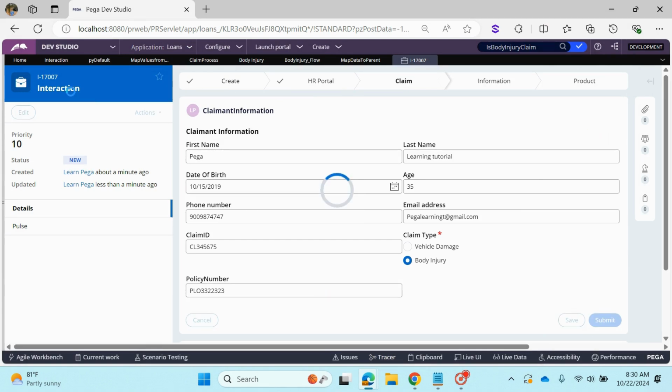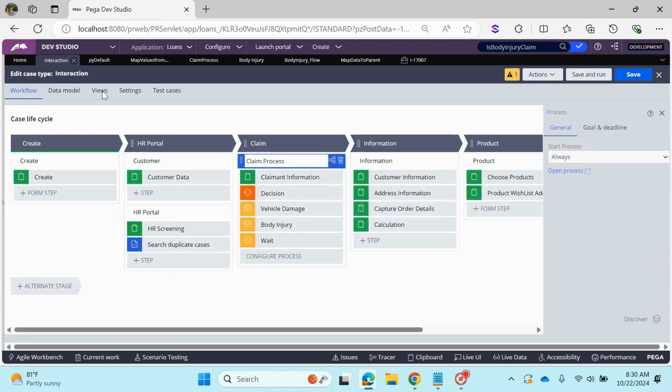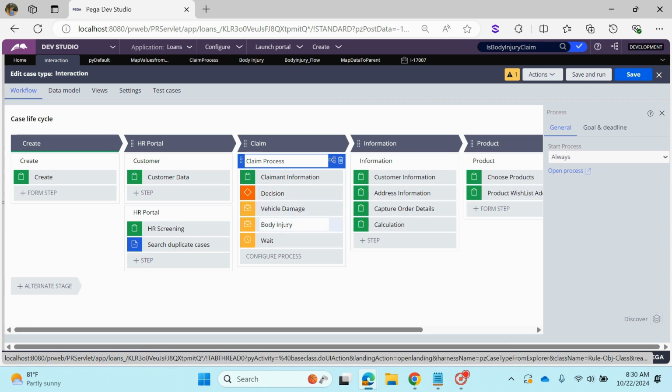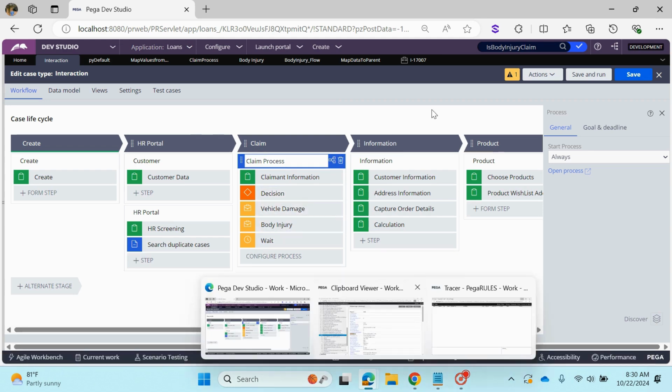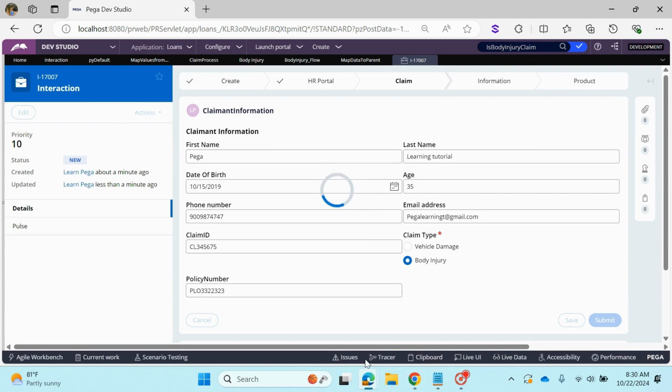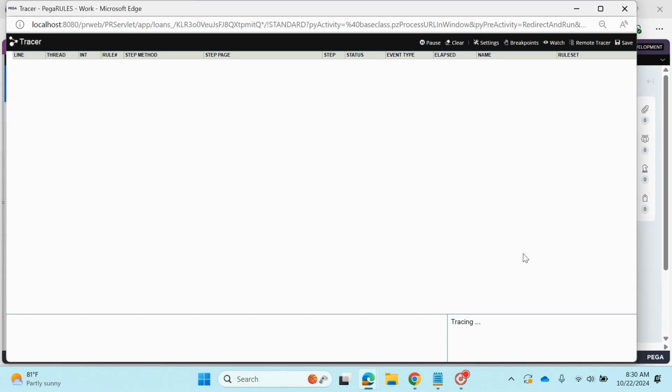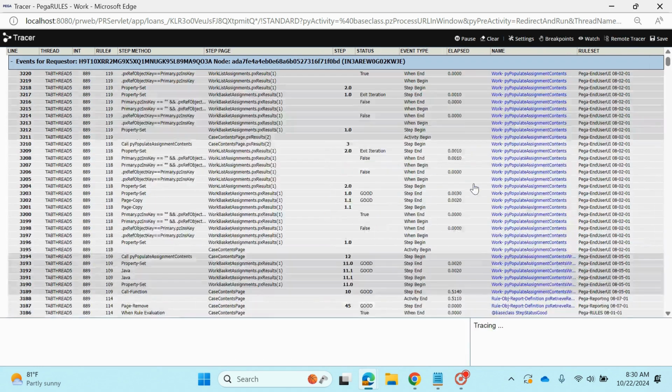Once I click on submit, this information is going to process, right? So interaction, this is the class, and it is moving to the child case. Based on your selection, based on your decision, it is going to move to either body injury or vehicle damage. Now let's understand how it is moving. We can open the tracer as well.